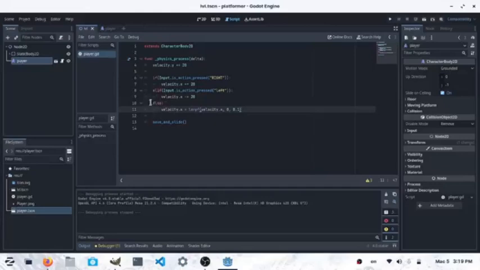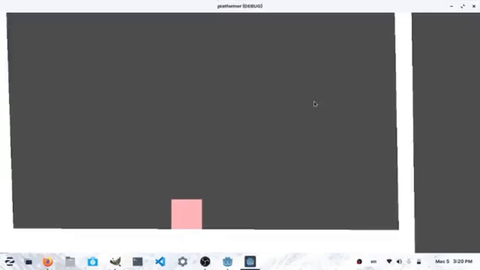What this basically means is that if none of these conditions are true, as in the player is not pressing right or left, then the x velocity is going to be set to 0. So you might be wondering, why do we use this lerpf? Well, this lerpf basically transitions the velocity from the current velocity to 0. Now you see that with lerpf, if I move and then I release, it is going to slide a bit before it stops moving.